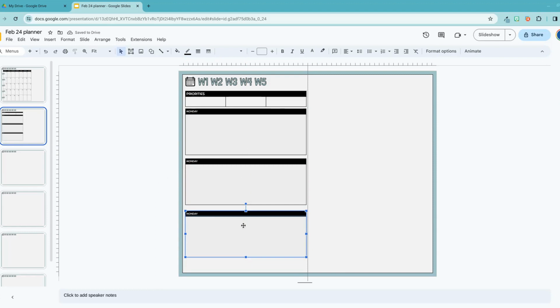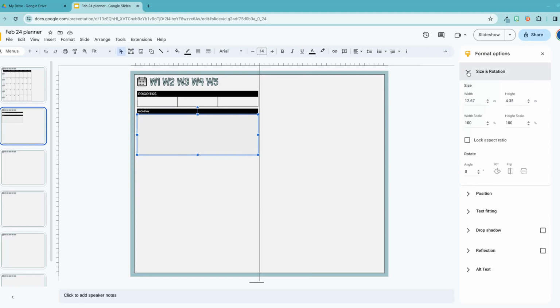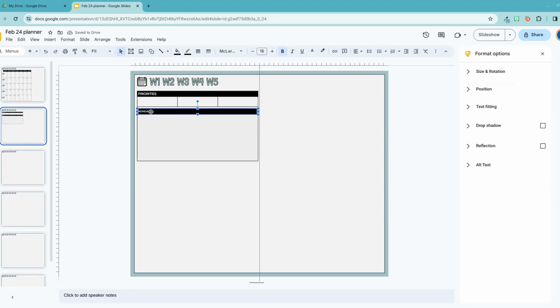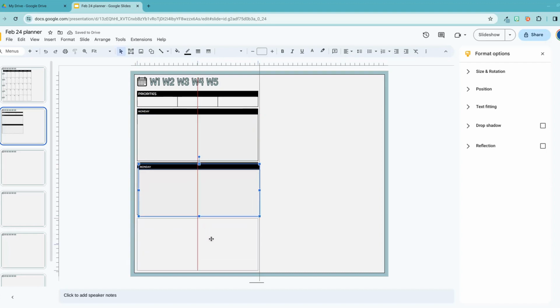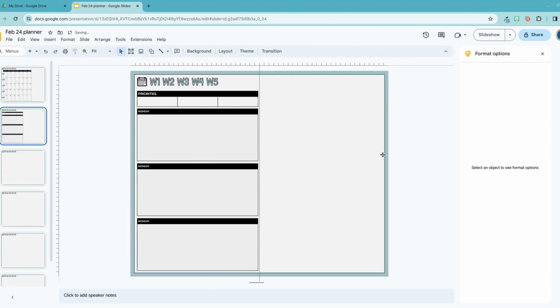And I can actually make these a little bit bigger. So I'm going to give myself a little bit more space. I'm going to come into Format Options, Size and Rotation. I like it being 12. I like the width, but I need the height just a little bit more. So I'm going to make the height 5. And I'm going to do the same thing. So select both of them, duplicate, make sure they're centered. Okay. So now those are all centered on my page and they are evenly spaced.